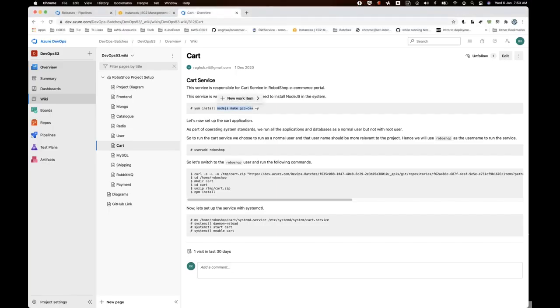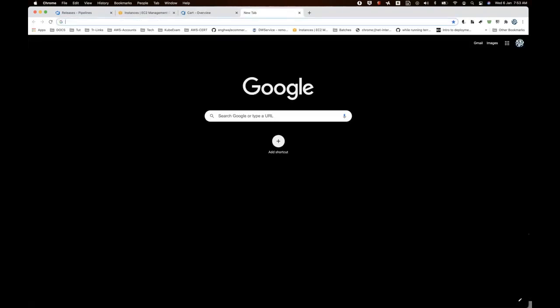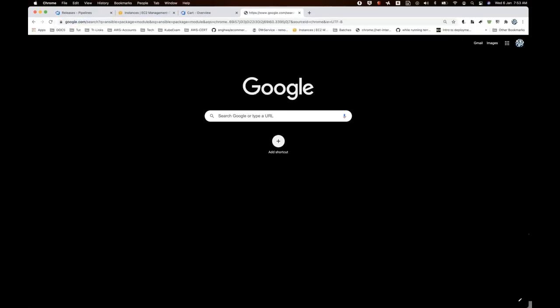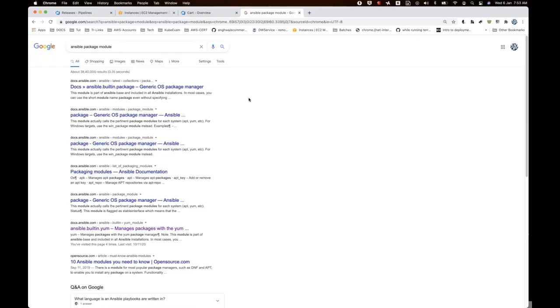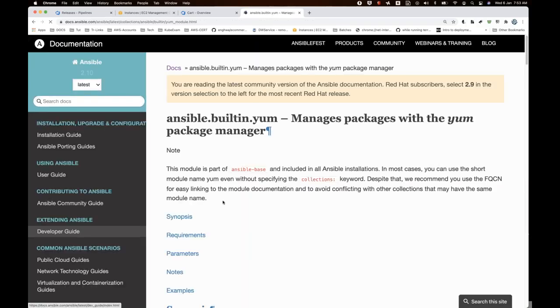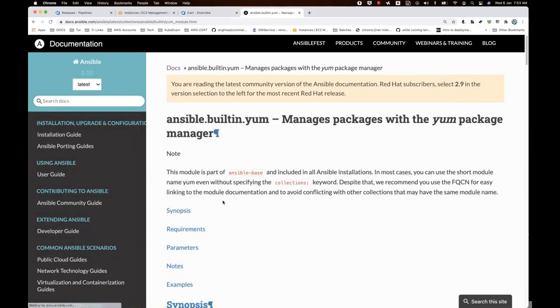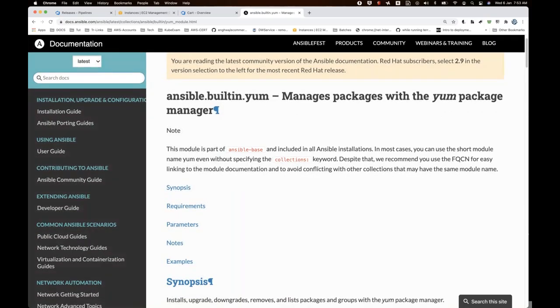So I don't know what is the module for Ansible to do this. Okay, so the package module. If you search for that, you get the Ansible built-in package, which is a generic one, or else you have yum also here. So we are writing more specific to CentOS. We can use yum directly, right? So I just go and use this particular one.